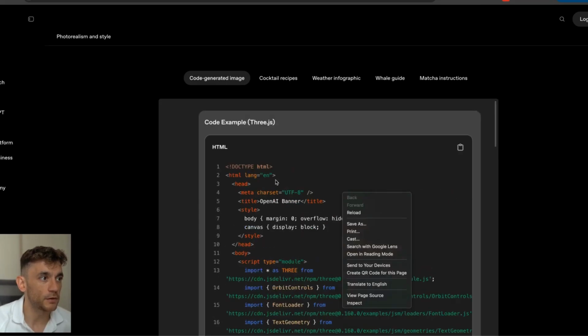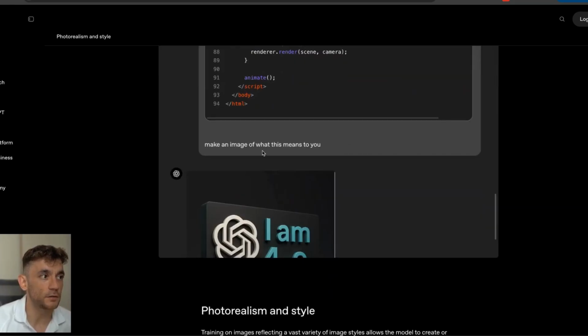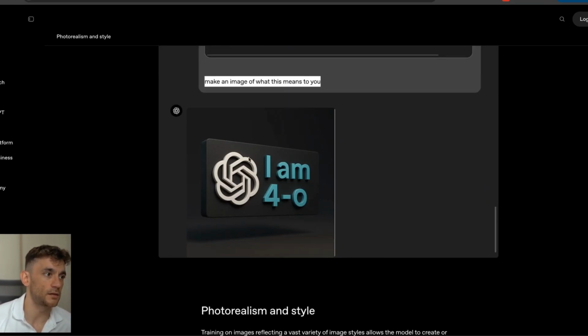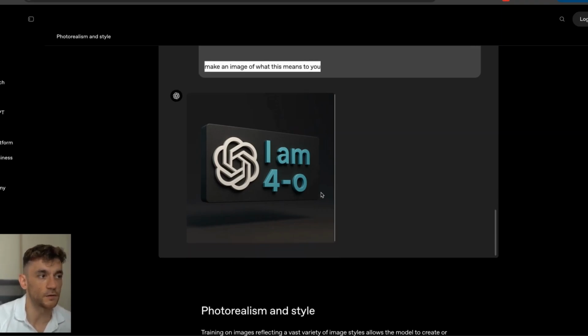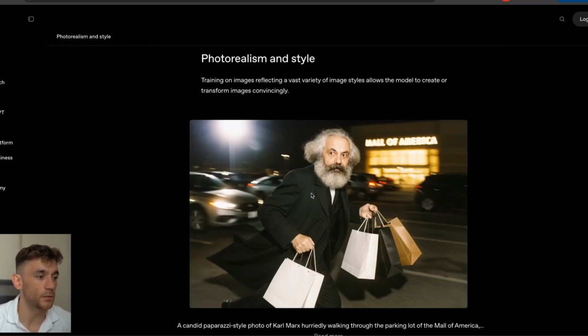So basically what it's done is it's taken the HTML code, and then inside the chat, the user has said, make an image of what this means to you, right? What does this image mean to you? And then it actually creates a coded image. So it uses the language of code in HTML to switch that into an image and generate an image off the back of it, which is pretty wild when you think about it. Could you do that with a human? No. It's only an AI that's really capable of that.